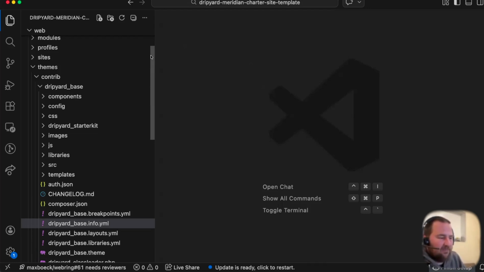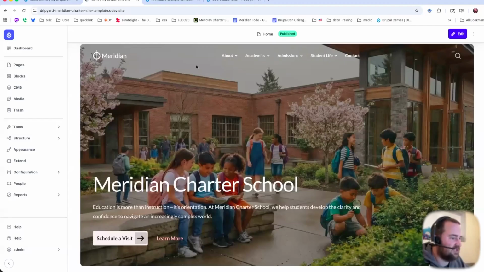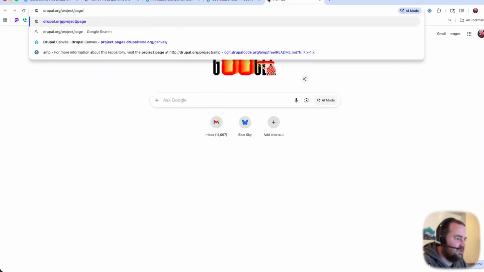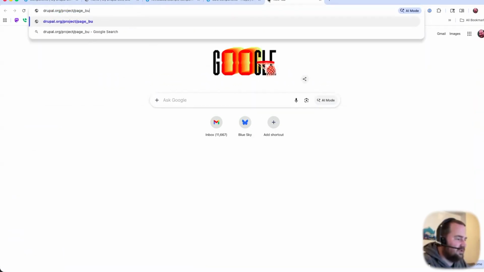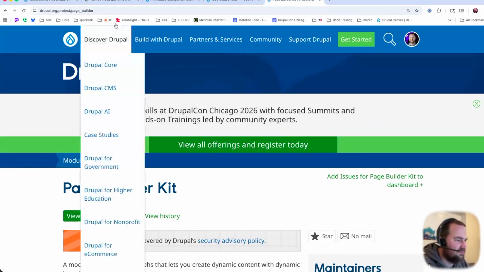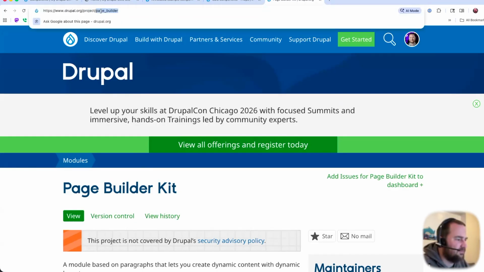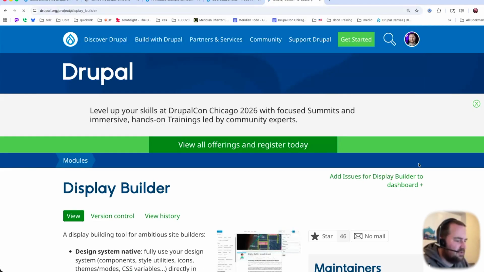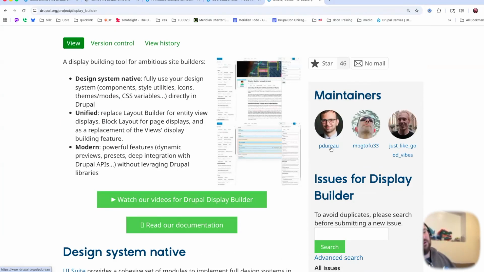But something else I'm really, really excited about is Drupal.org project Display Builder. It's created by Pierre Dero, who's like an amazing person. He's one of the maintainers for single directory components in core, and he's the guy who did a heck of a lot of work with the UI Suite and stuff.